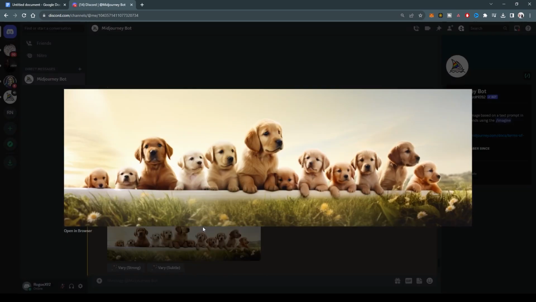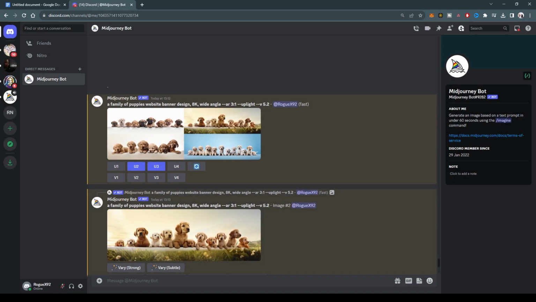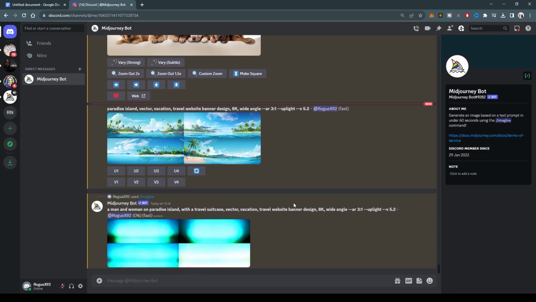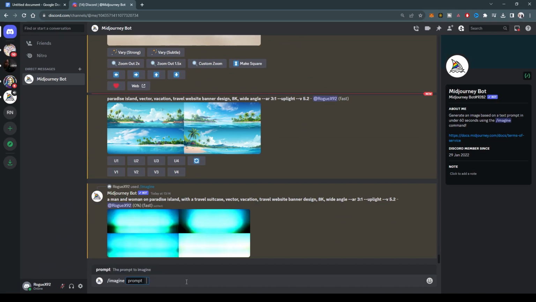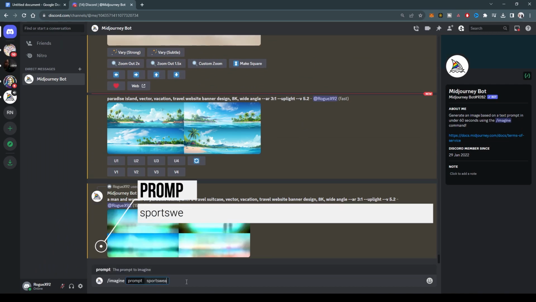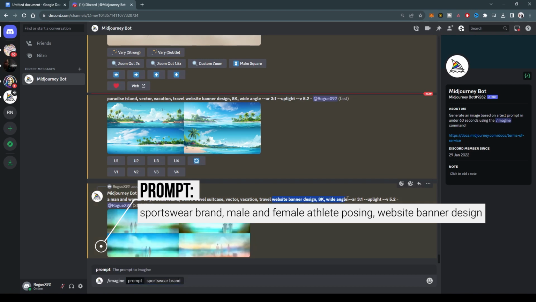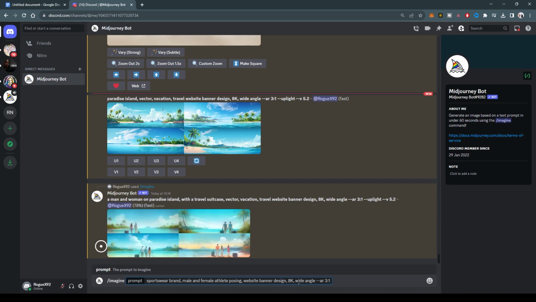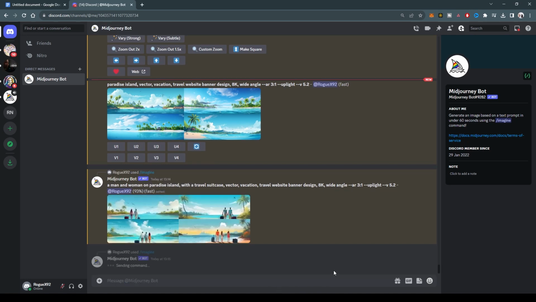All right, so the puppies look cute, the puppies look adorable. What else can we look at? Let's say sportswear. Imagine sportswear brand. Website banner, we'll just copy this. Sportswear brand, male athlete. Let's say male and female athlete. Athlete posing. Website banner design, we'll leave those constant and see what that looks like. In the meantime, our couple is being rendered.